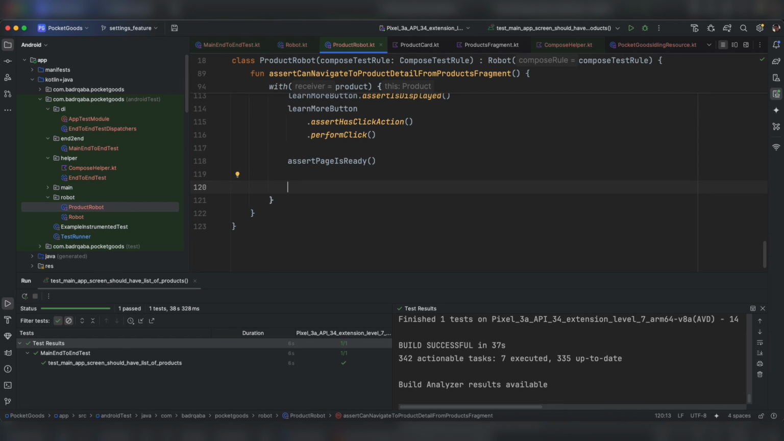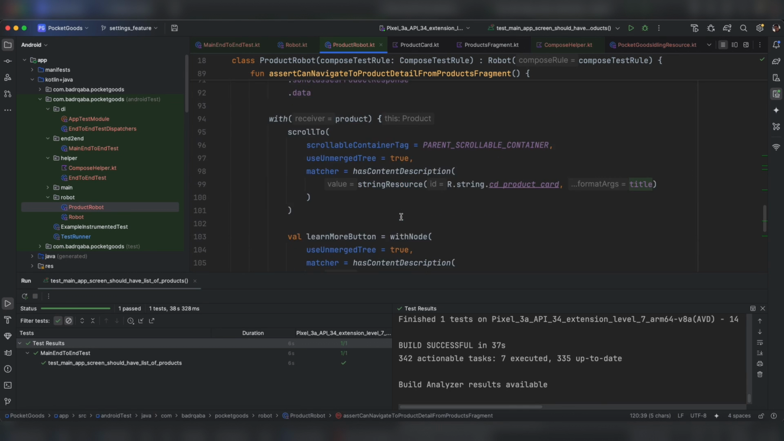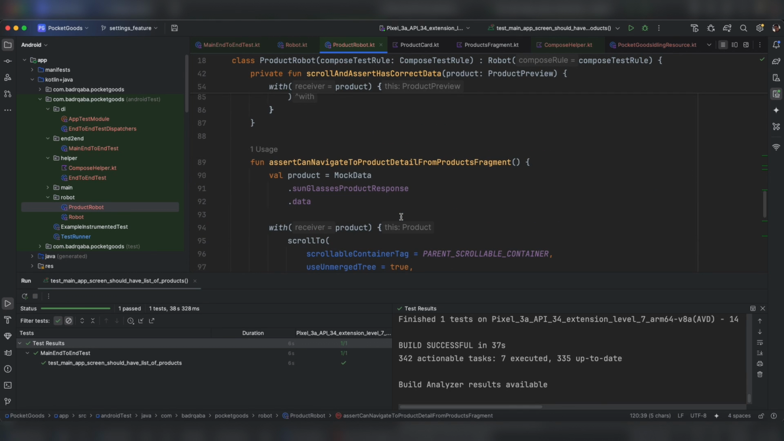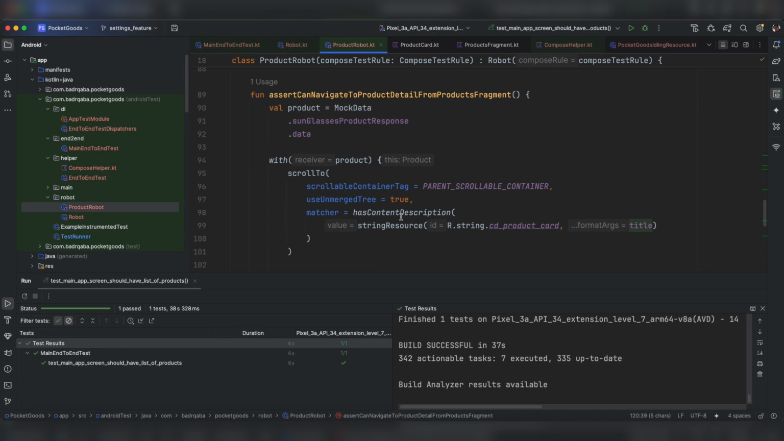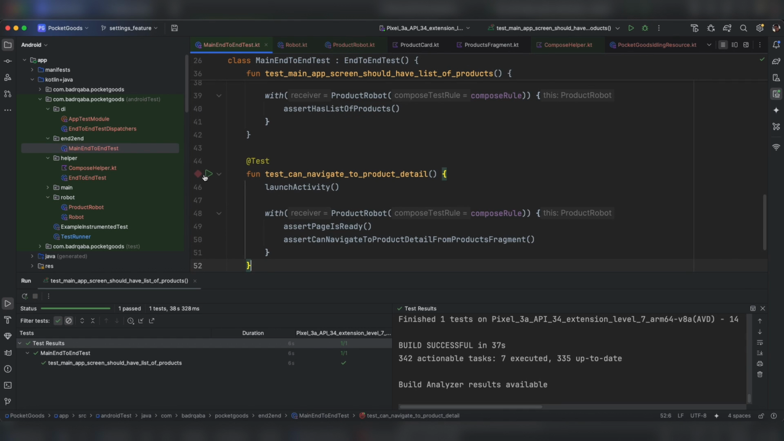After the page is ready, we're going to assert that there is the title, or at least the title is displayed. Just for simplicity purposes, I did only the title. If the title is visible and we have the same title from the data, most likely we have other data correct. Keep in mind, we are not checking the integrity of the data. We are checking if we can navigate to the product detail from products fragment. For the next assertion, we're going to make sure that we have the correct images, the correct price and whatnot, and we can interact with the wishlist or toggle wishlist button. That's pretty much it. Let's come back to the main end-to-end test and let's run the test.